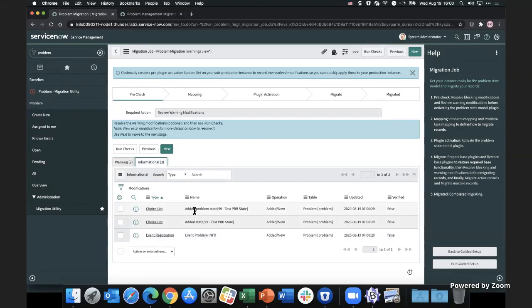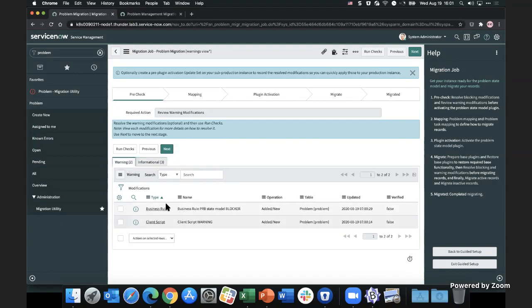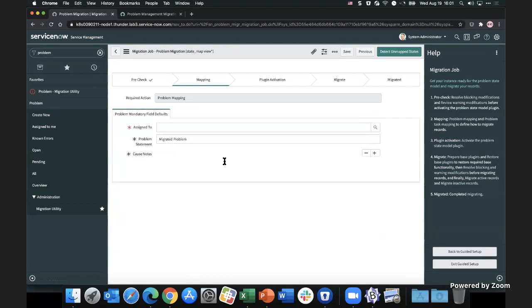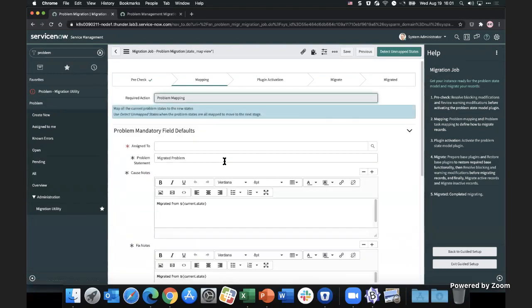Like in my instance, I added a new state choice, a dummy one, just to show you about mapping that. And I also overrode or created a new event as well. And I also messed about with the business rule and created a new client script as well, just to show you some of the scenarios that we will detect. But again, because this is just a review phase, I don't have to do anything here at this point in time. So I can just click next. The reason we've done that is some people would want to take care of those things before they activate the plugin. Some people would prefer to wait until they've activated the plugin.